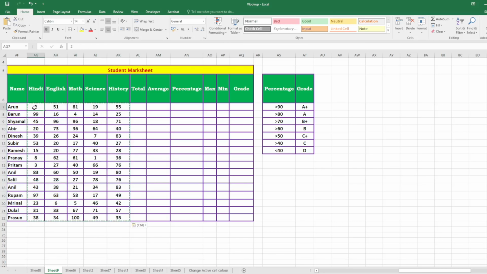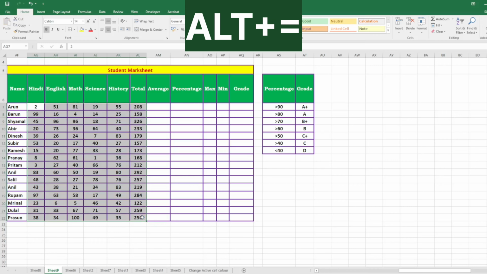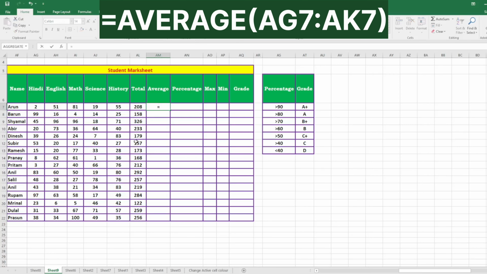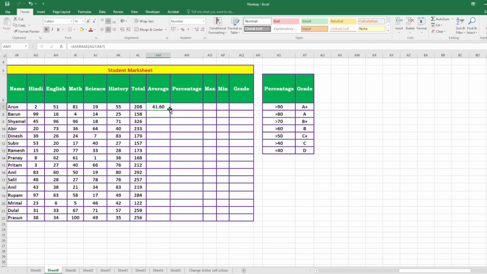Now select all the cells from Hindi to total. Press Alt+equals. Now here I write the formula to calculate the average: =AVERAGE(. Select the cells from Hindi to history. Hit close. Here the average has been calculated.